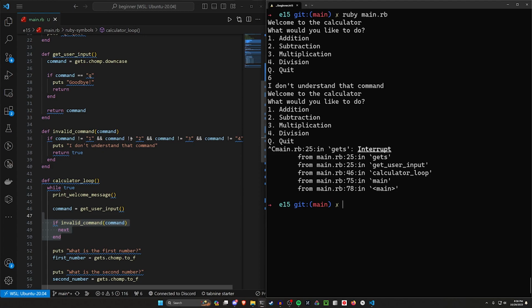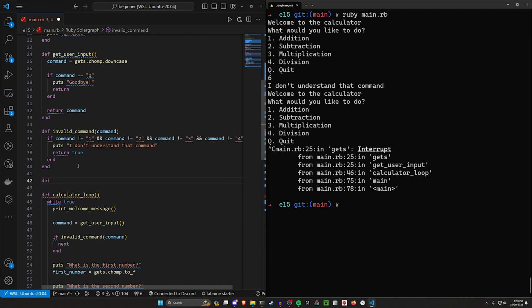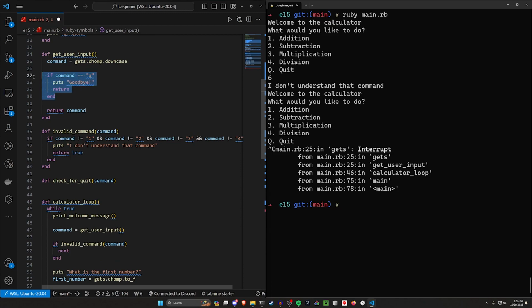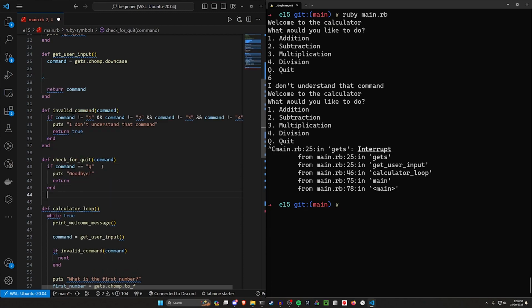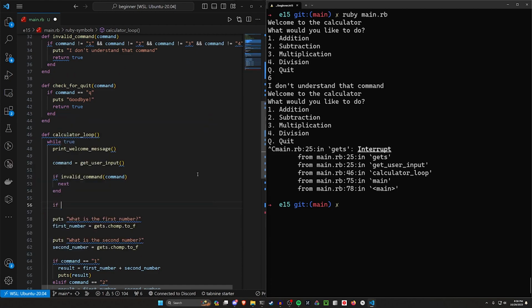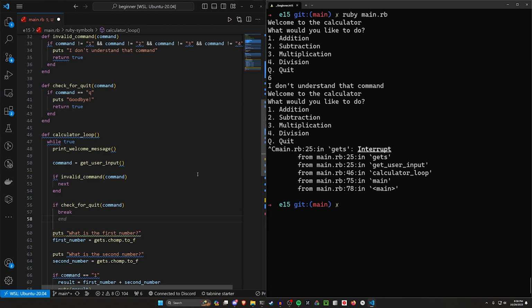Cool. But you'll notice that there's another piece of logic we don't quite have, and that's our if command equals q bit. We can use the same type of logic here. Let's say def check for quit. Check for quit takes in a command. And then in here, we grab this bit right here, cut it, paste it in here. And then instead of just returning, we can just say return true.